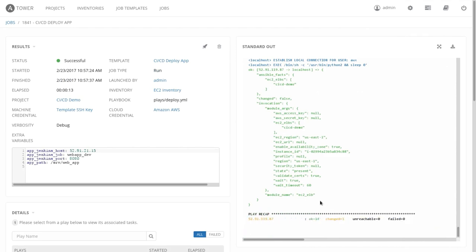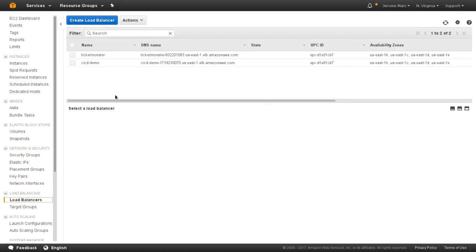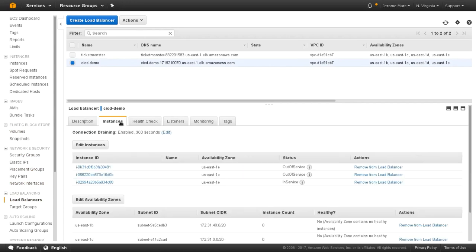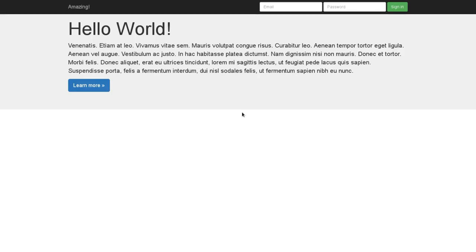Again, we can verify the setup from the AWS Management Console, by looking at the load balancer and making sure our new instance was correctly registered and running. We can even navigate to its URL to validate that our web application is accessible.